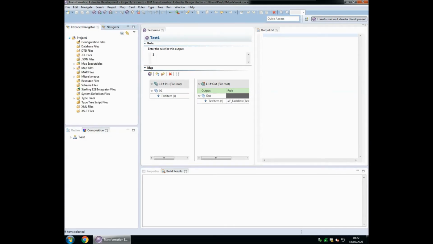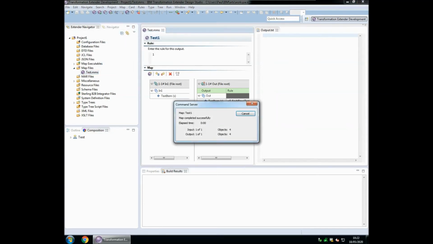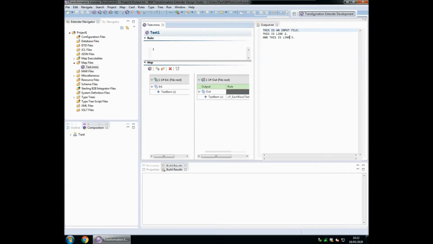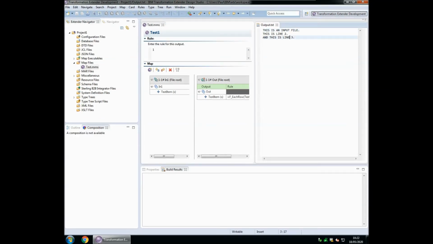Okay, we have our Extender Navigator with our Project 1, we have our map, and our map as always builds and runs quite happily. And there we have it, ITX 9 on Windows 7.